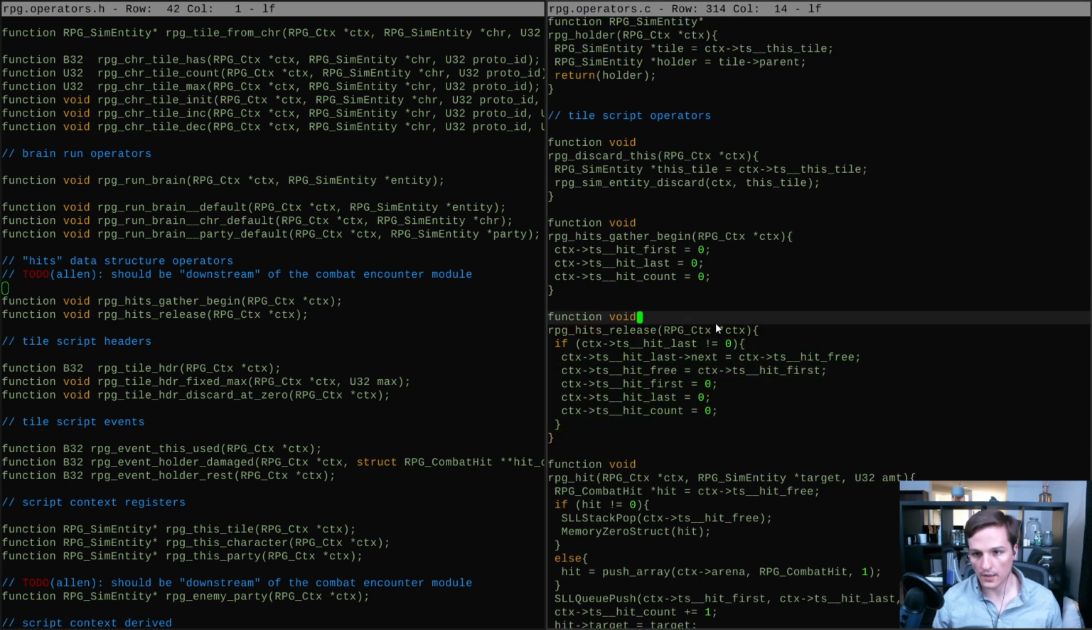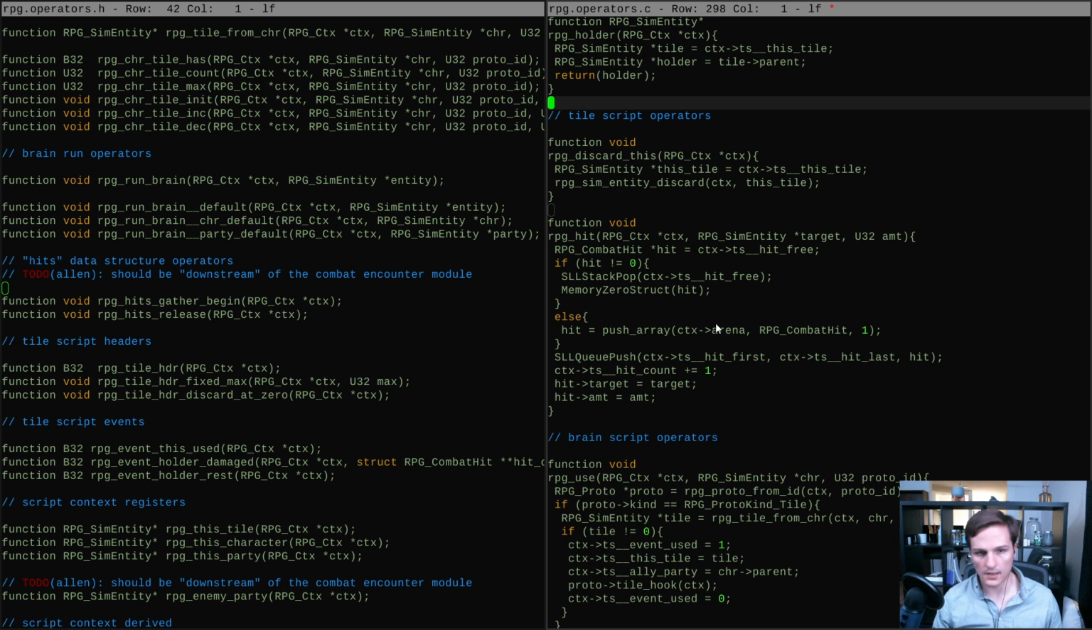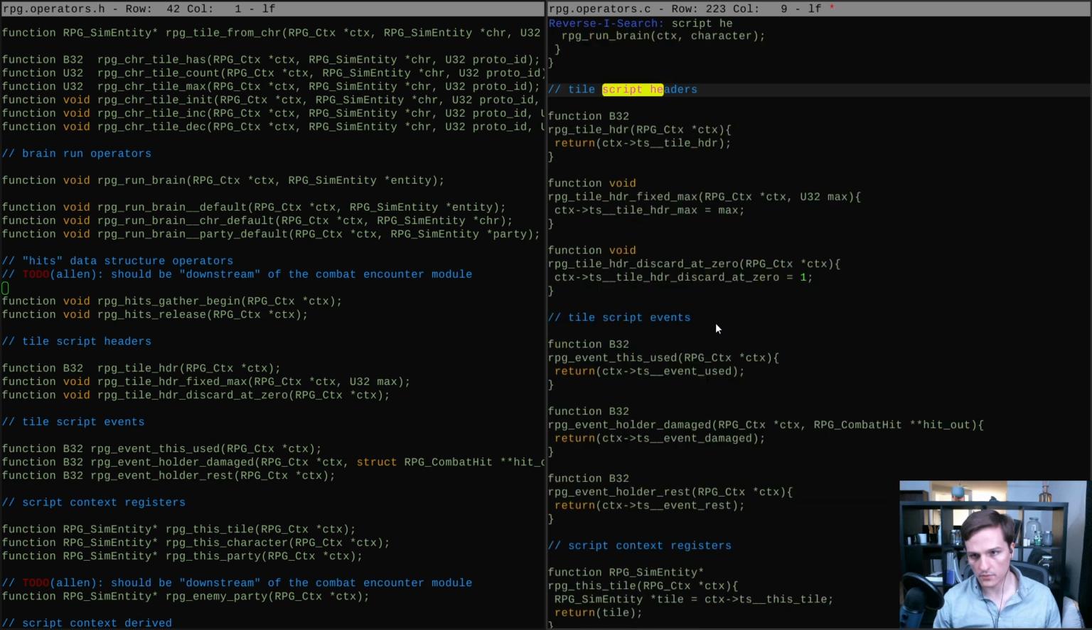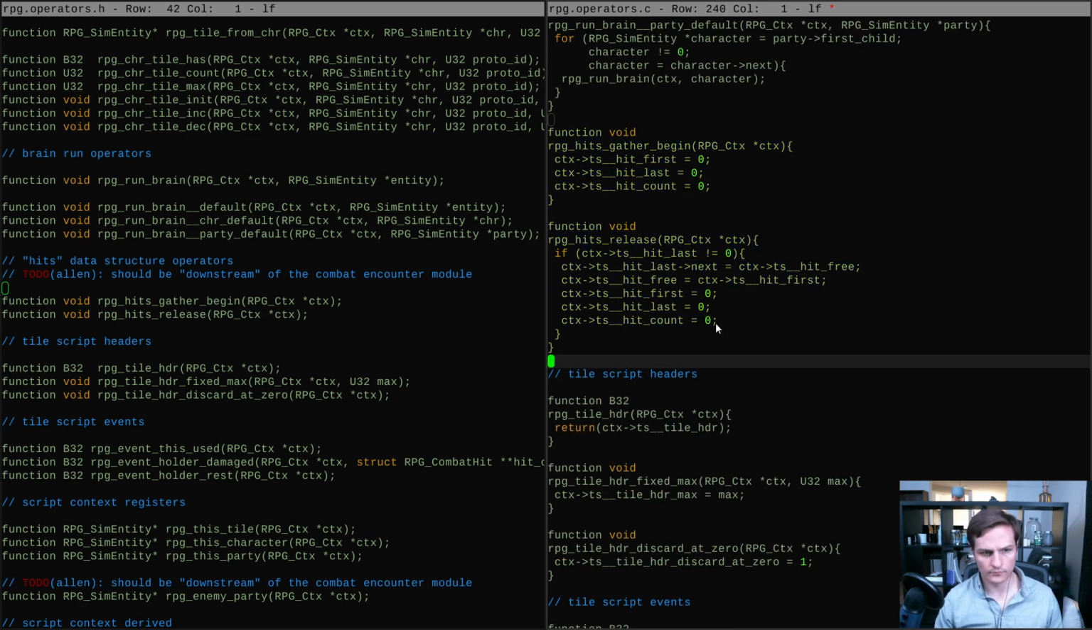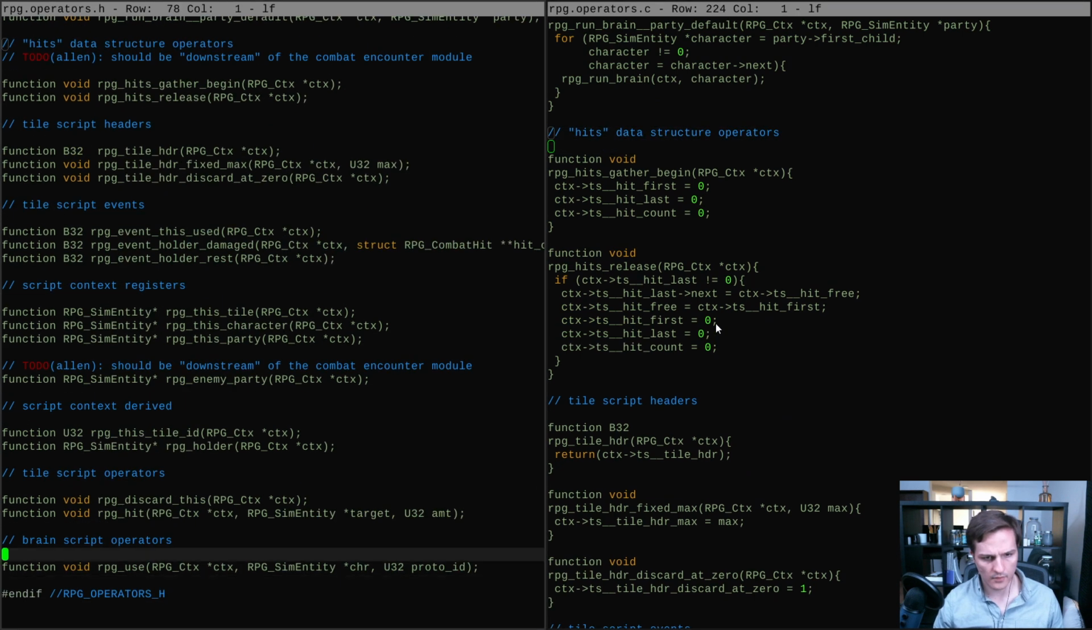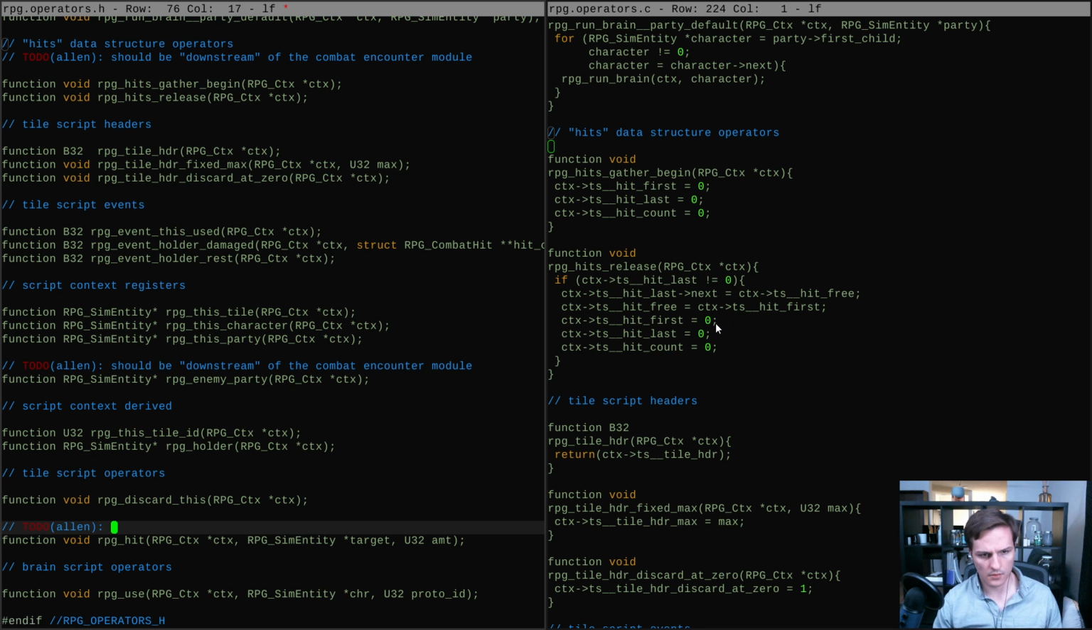Okay, so hits, gather, begin, and release. This is a little bit off. This should also be downstream of the combat encounter module.